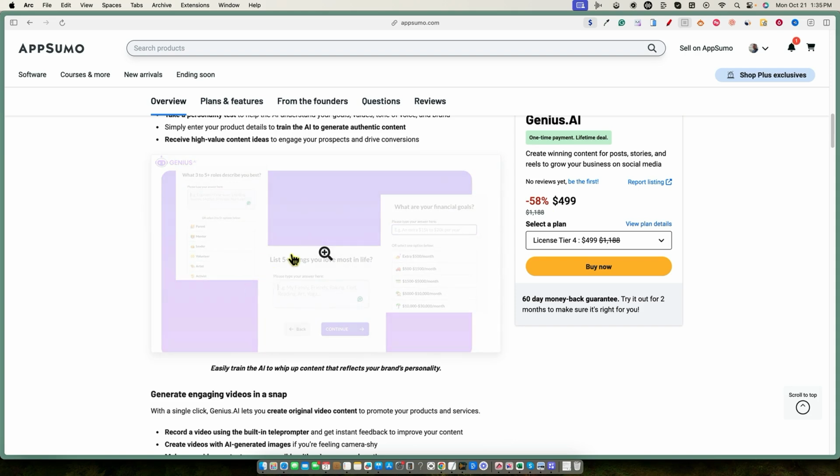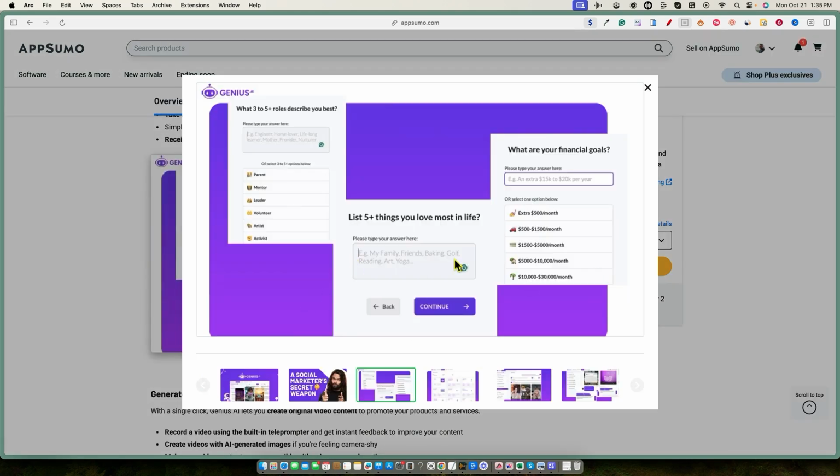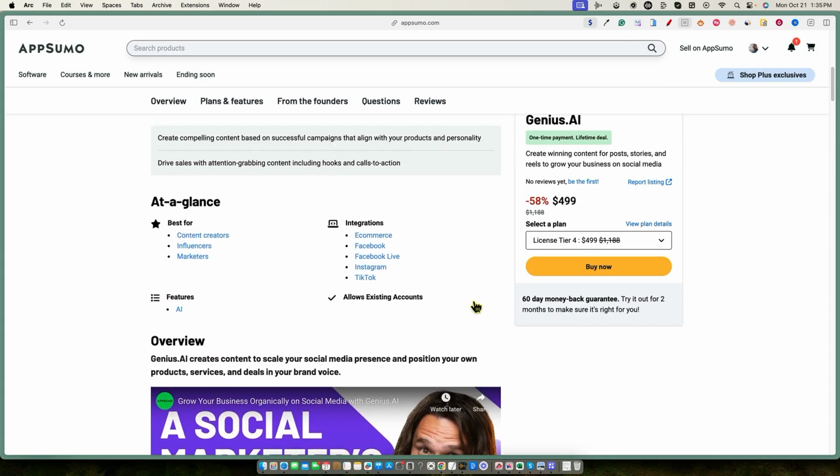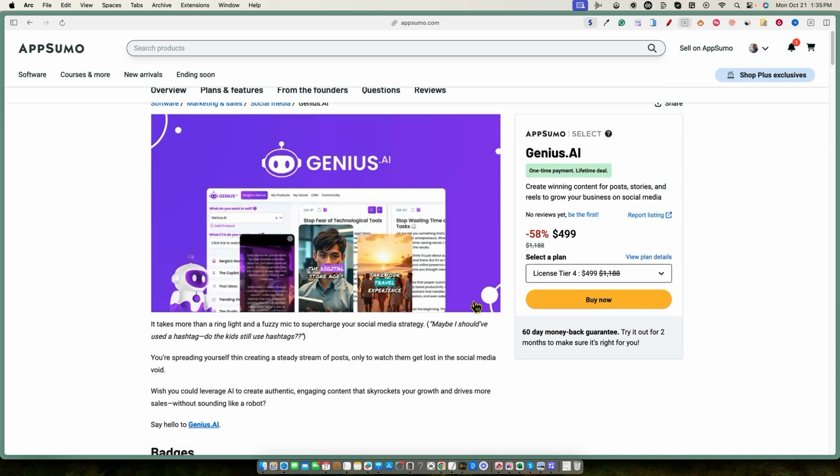This image right here is a good one to look at because these are the steps that you go through when you first sign up to the software. You're going to be answering all these questions, selecting different industries and categories, and all this different stuff about your business so that it makes the software that much more sophisticated, so it can create catered posts that are on point to your brand, okay?